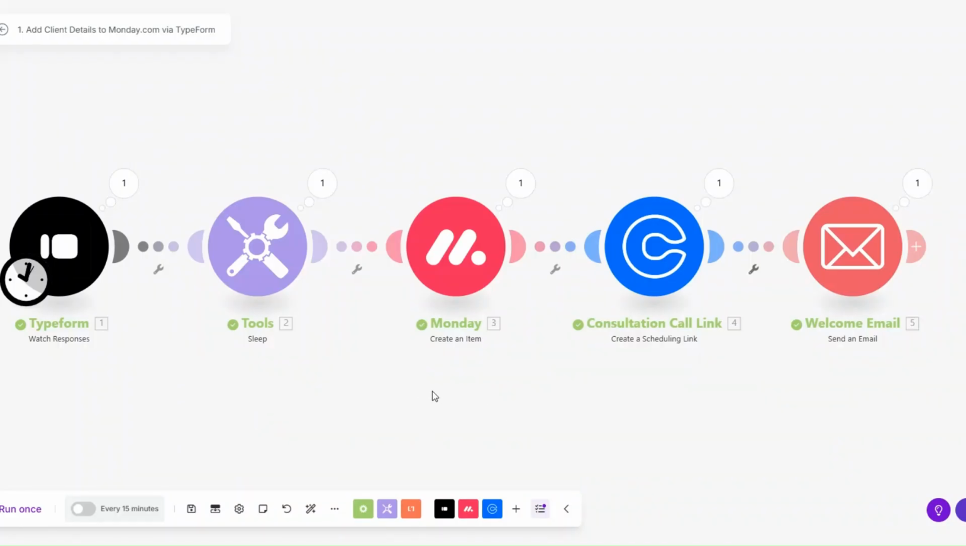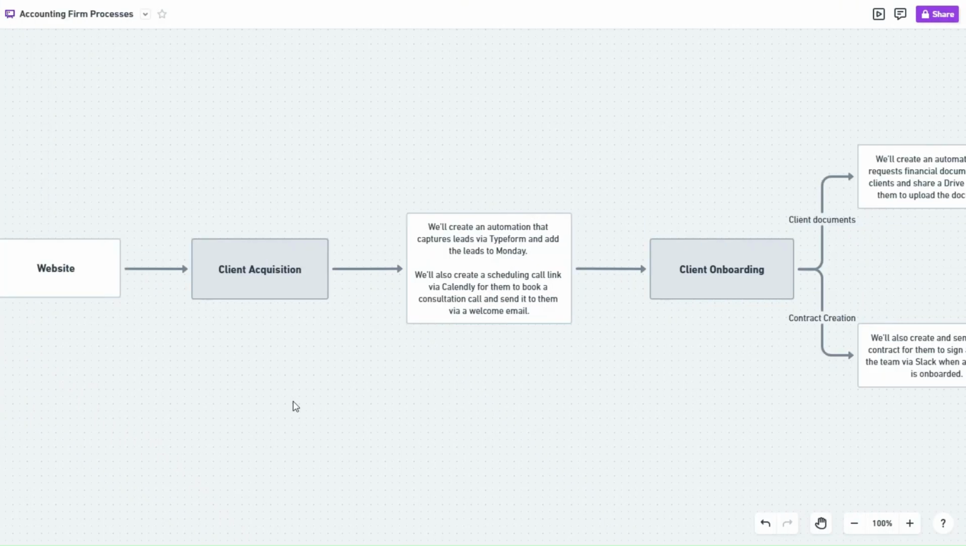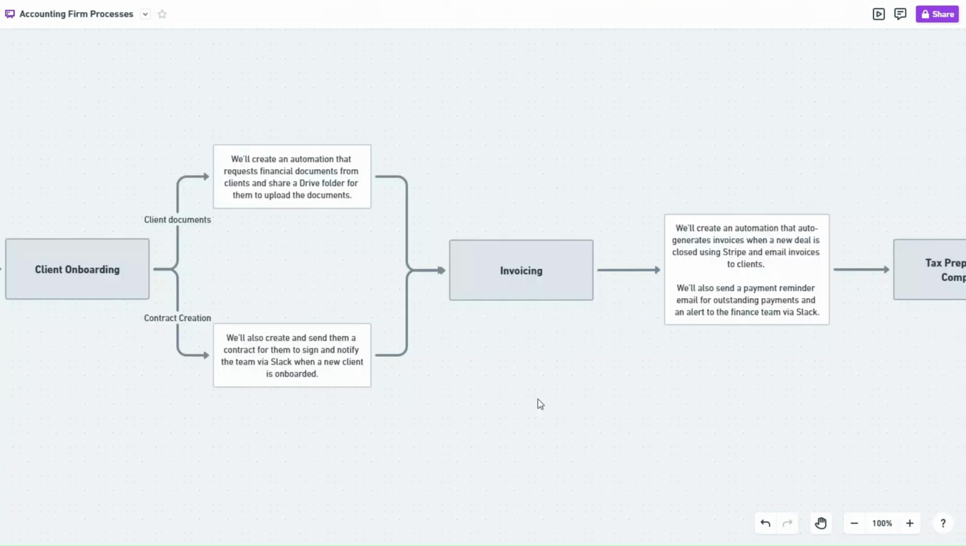By creating this simple automation on Make, we've automated the first process for an accounting firm, which was the client acquisition process. The next process that we're going to automate in this video is a client onboarding process. Here, we'll create an automation that requires financial documents from clients and shares a Drive folder for them to upload the documents. We'll also create and send them a contract for them to sign and notify our team via Slack when a new client is onboarded.